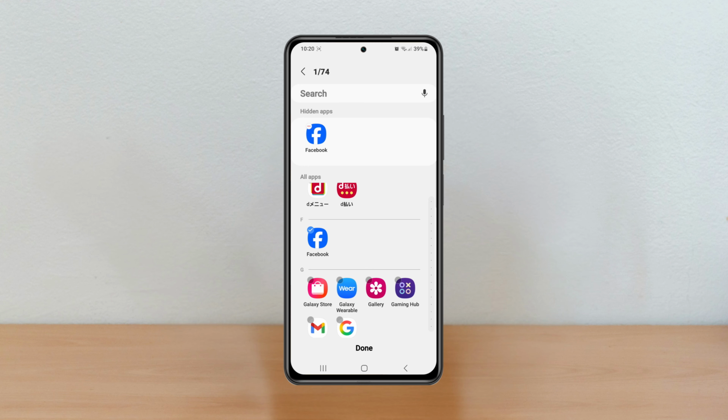Hey there everyone, welcome back to SkyTech Studio. In today's guide I'll show you a secret trick that you can apply in order to hide any apps on any Samsung Galaxy phone.